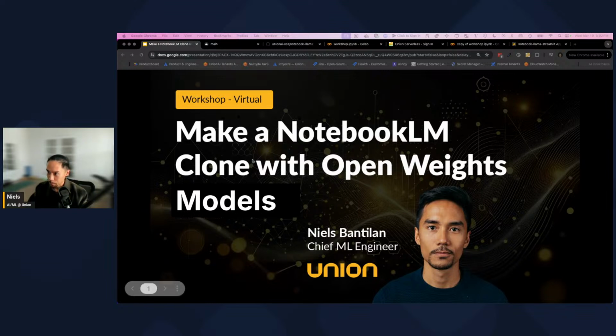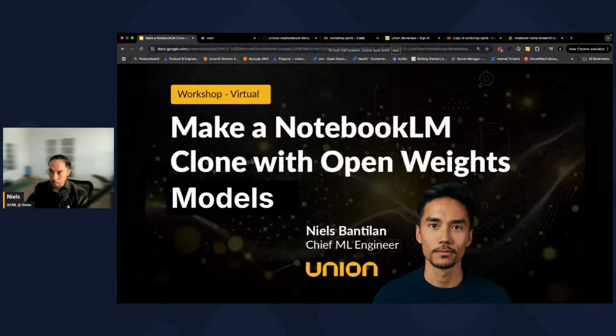So let's get started. In this workshop, we're gonna make a NotebookLM clone with open weights models. It's going to be a minimal clone, so if you've ever used the Google product called NotebookLM, it's not going to be as nice at all, really. But what I will show you is how to put the building blocks together to convert essentially a PDF to a kind of a podcast that sounds pretty plausible.